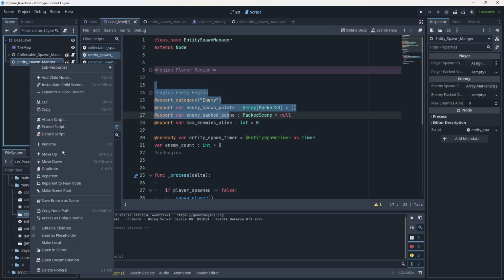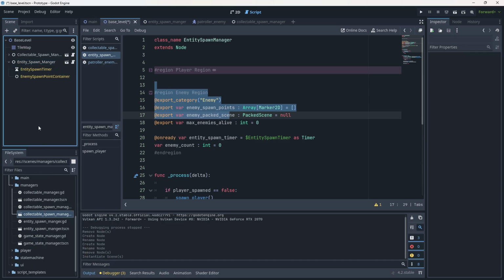And I just realized it wasn't refusing to update, it's just because I didn't have editable children enabled. That is a thing, remember that.